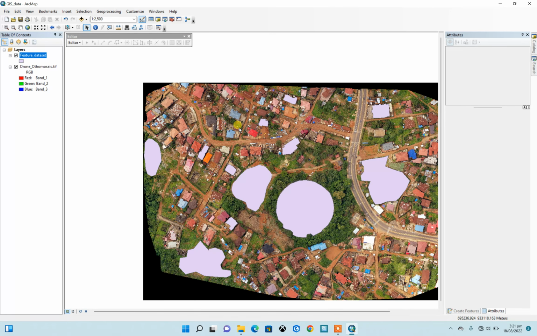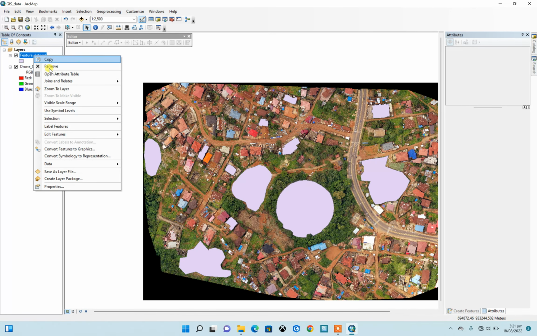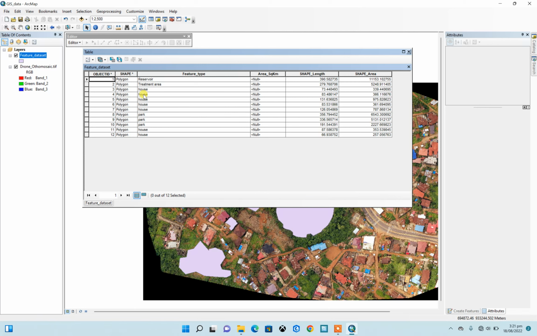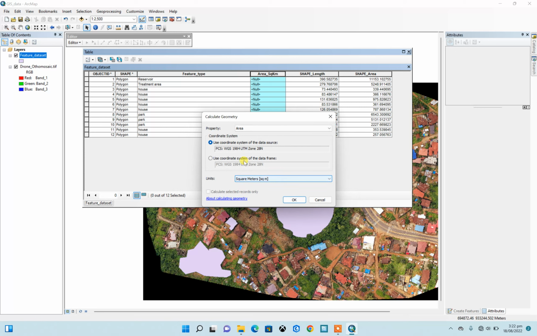So if we open the attributes table for feature datasets, we will have all the feature types listed in the feature type column. These length and area are automatically generated. We can as well calculate the area in square kilometer, calculate geometry. We want the area to be in UTM. The unit is going to be square kilometer. Click on OK.